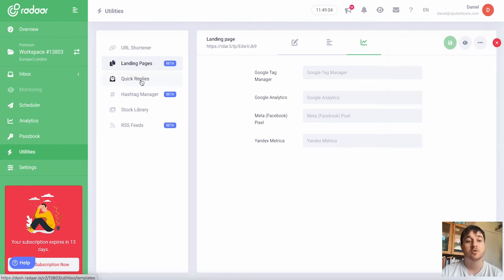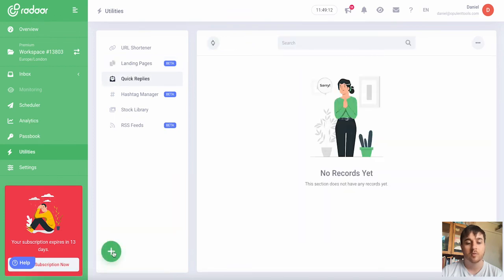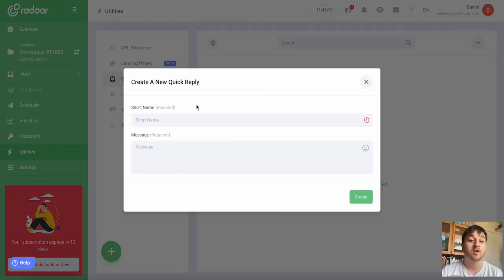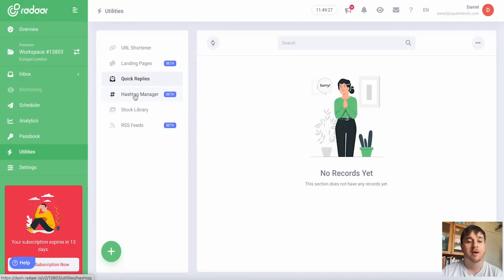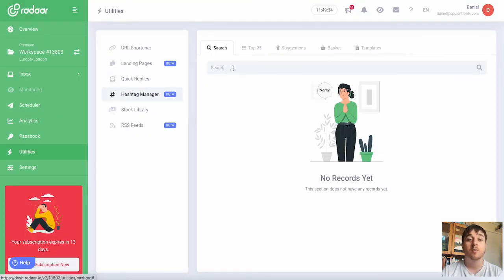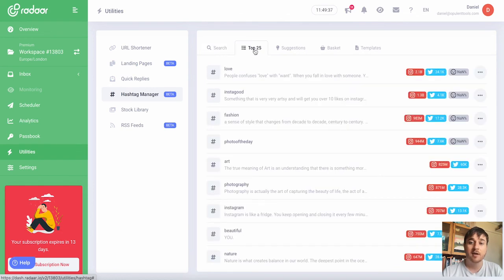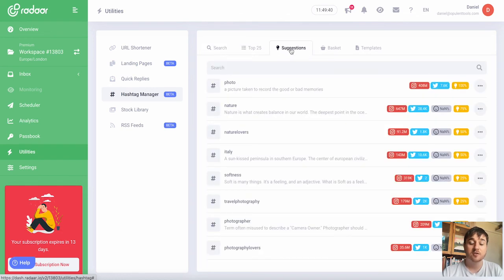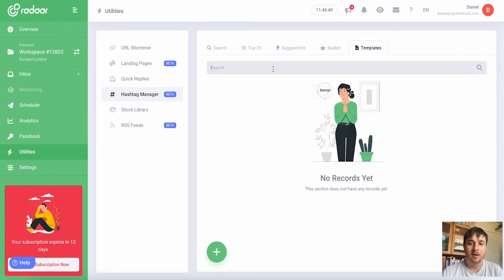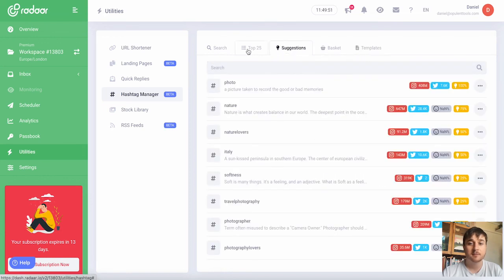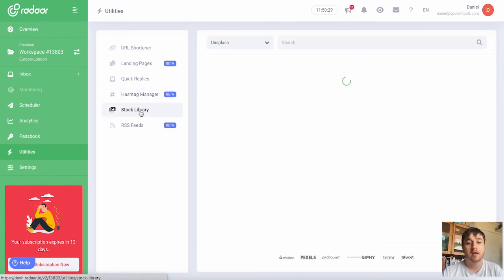Below landing page, we have quick replies. We could click on the plus button there, and we could create a quick reply. So we could set the short name and the message, and then just go ahead and click on create. We also have the hashtag manager. Here we can search for specific hashtags. We can go on the top 25, we can go on suggestions, we can search the basket, and also search from templates.